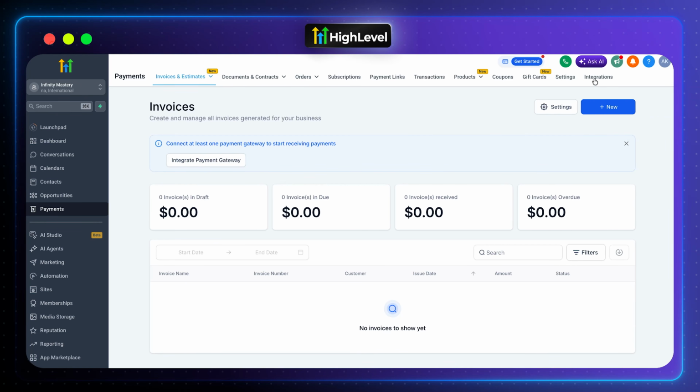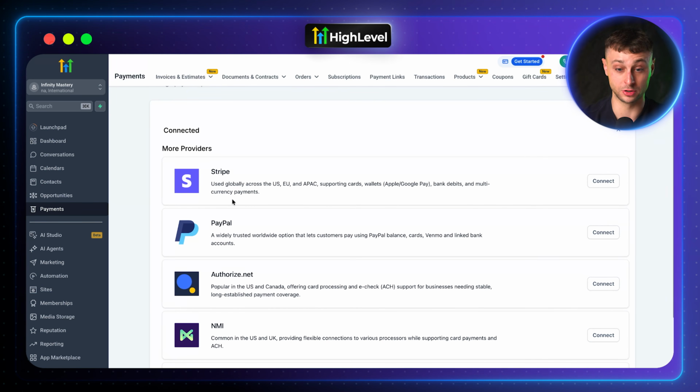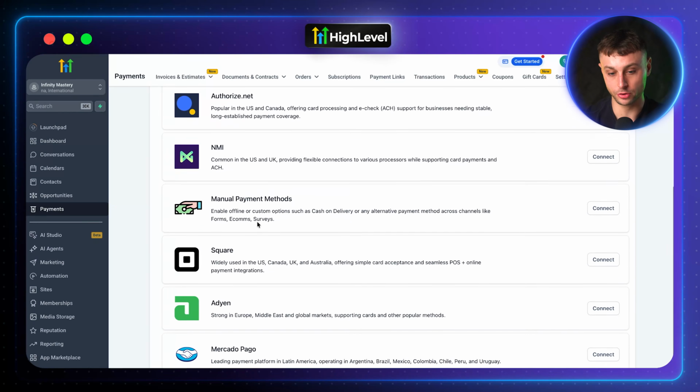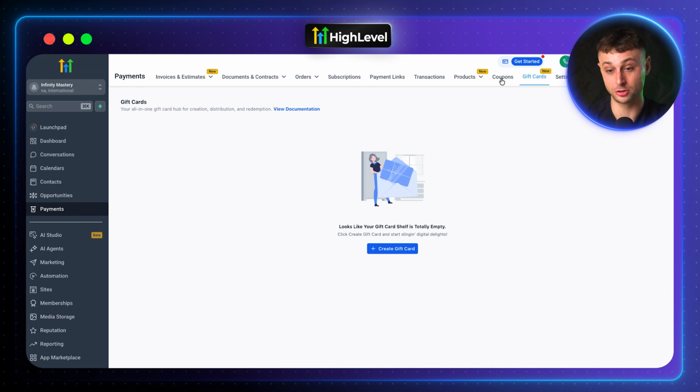So if we go over here to integrations, you can see that it integrates with Stripe, PayPal. I obviously mentioned that just before, but you can see there are a lot of integrations right here. You can use gift cards in terms of payments, and coupons.